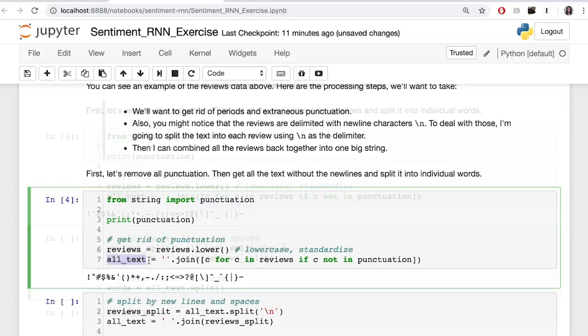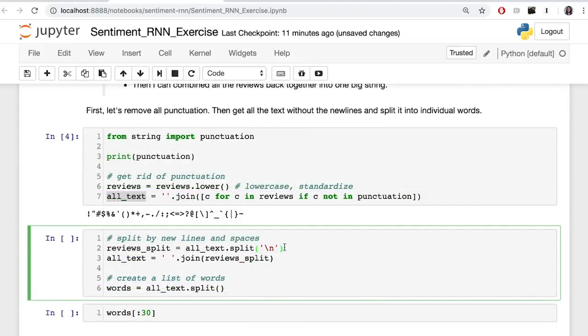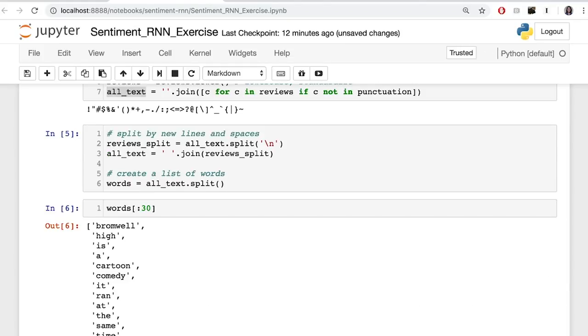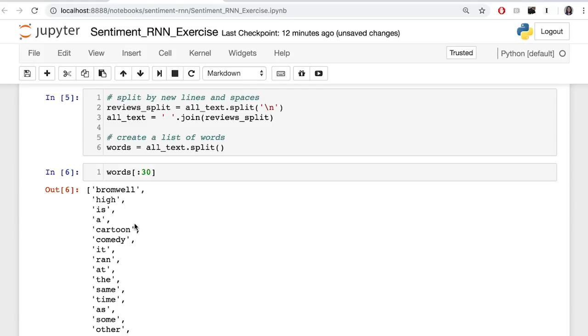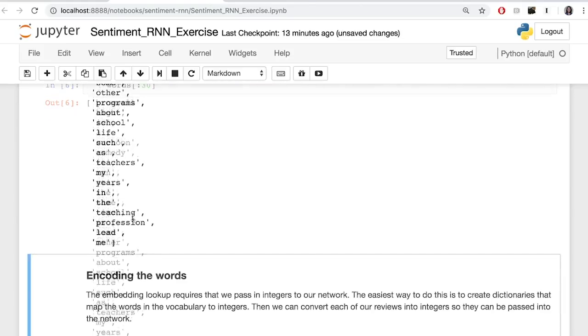Next, I know that my reviews are separated by new line characters, \n. So to separate out our reviews, I'm going to split the text into each review using \n as the delimiter here. Then I can combine all the reviews back together as one big string. And finally, I get to my end goal, which is splitting that text into individual words. So I'll run this cell and print out the first 30 words. And it looks just as I expect. Essentially the original text that I printed out, only all the punctuation is removed, and we've separated everything into individual words.